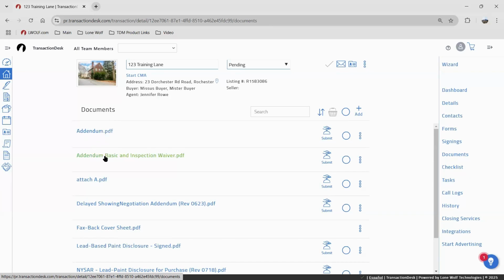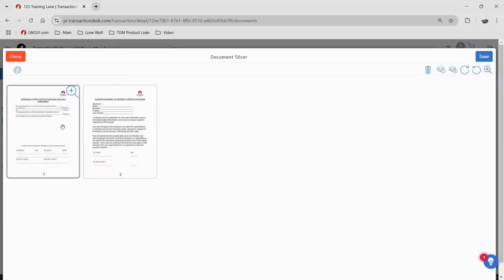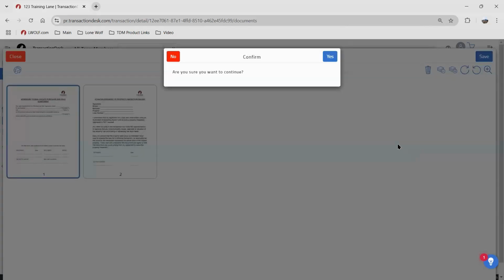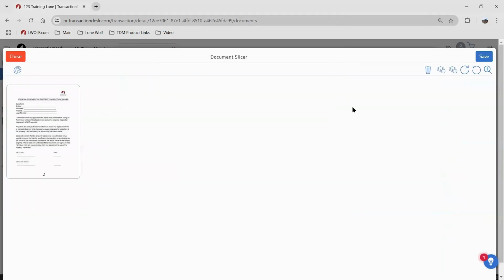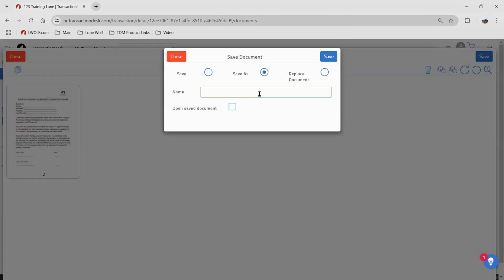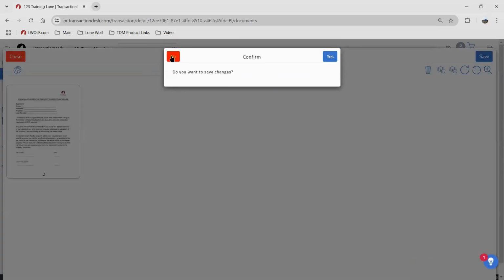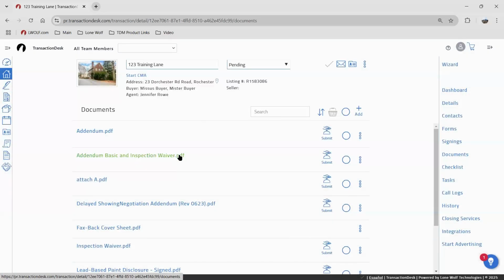Let's do that one more time. So I'm going to select the original. I'm going to go to the slicer tool here. I'm going to select the pages I do not want to include and push remove pages. I then am going to select save, and I'm going to save this as a brand new file. And when I hit close here, I'm not going to save the original.